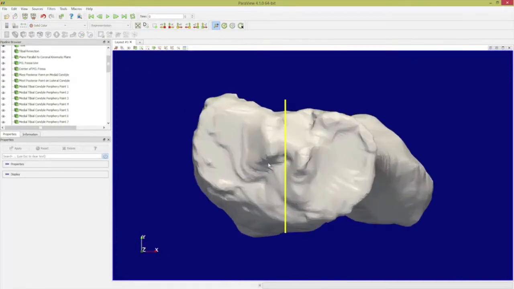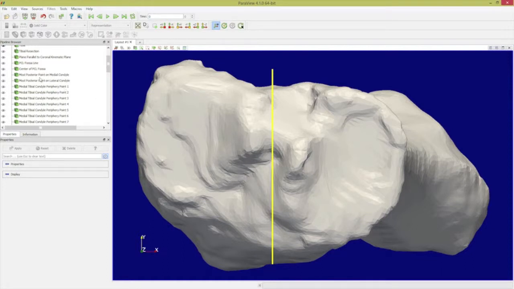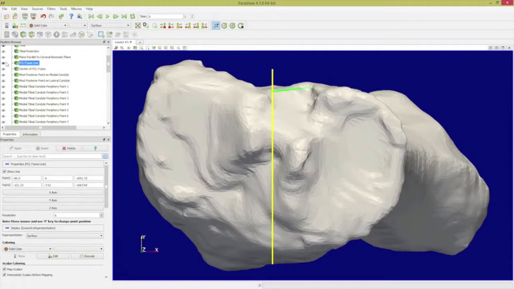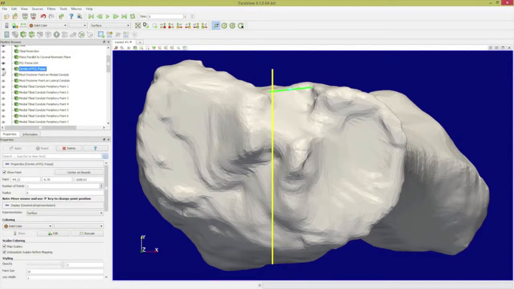Now view the tibia in an axial kinematic view. You can locate the medial and lateral borders of the PCL fossa and draw the line that connects them. The midpoint of this line is the center of the PCL fossa landmark.